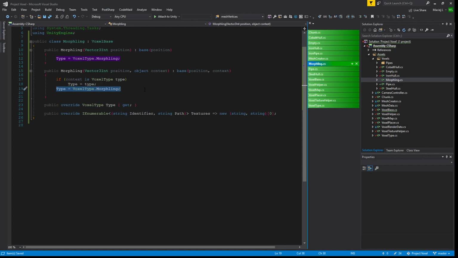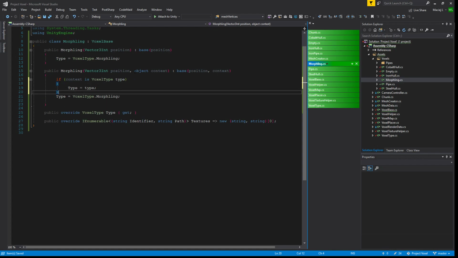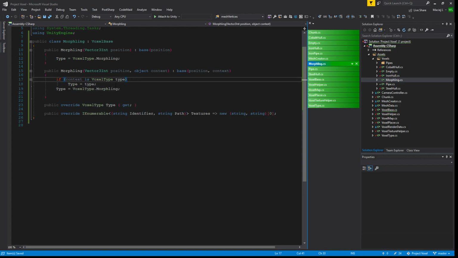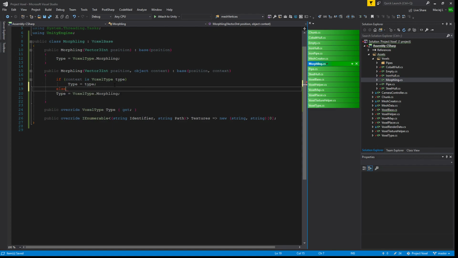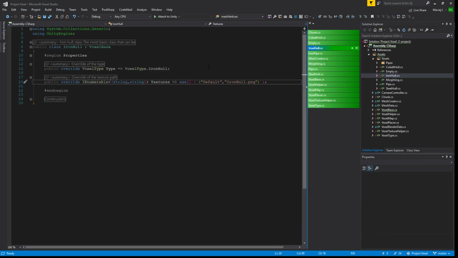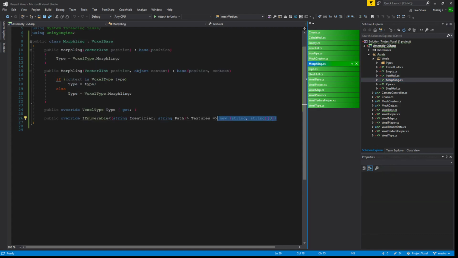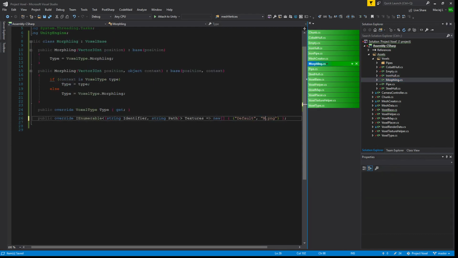What do they want to say? When the type is morphling, we want to return also. Let's do one else. Looks better. Okay, so we need some textures. So let's just copy from iron hull, place it here, and it will be morphling.